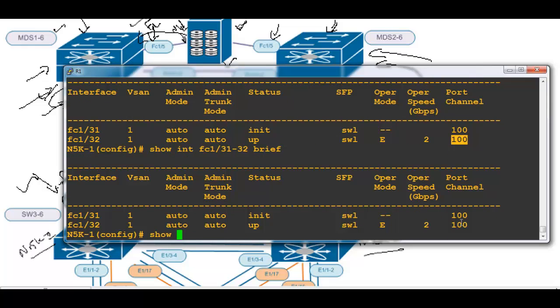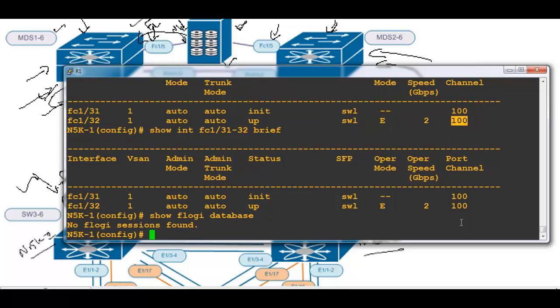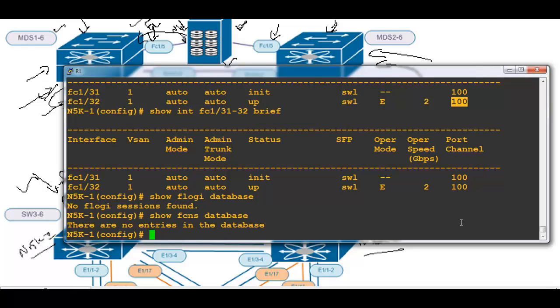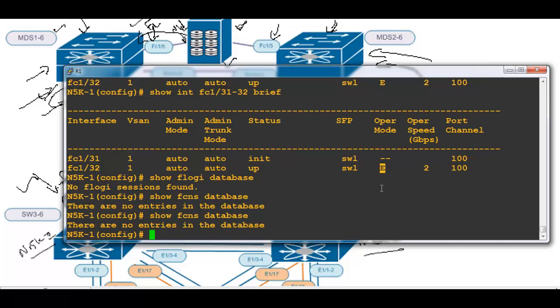Show FLOGI database. Nothing, because nothing is locally configured. Show FCNS database. Nothing, because it is not TE, it is simply E. We need to change that.